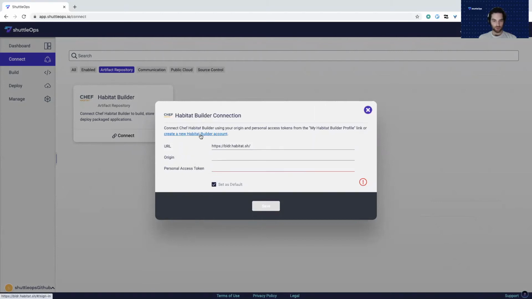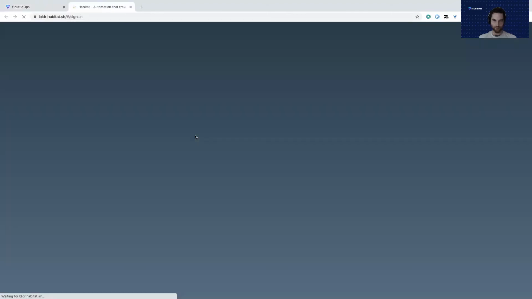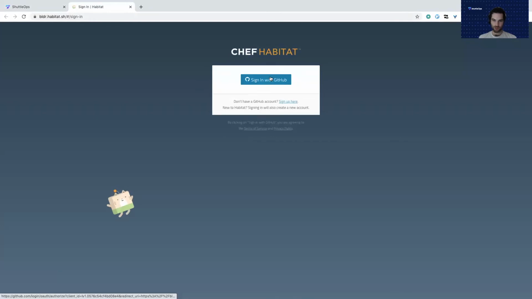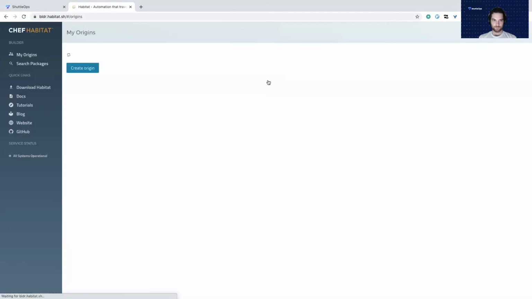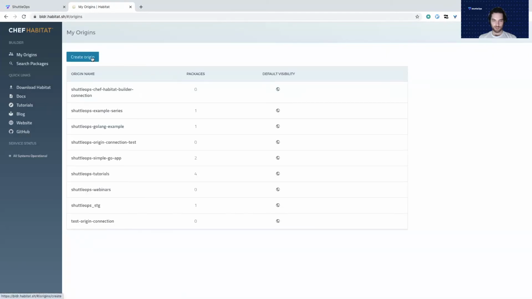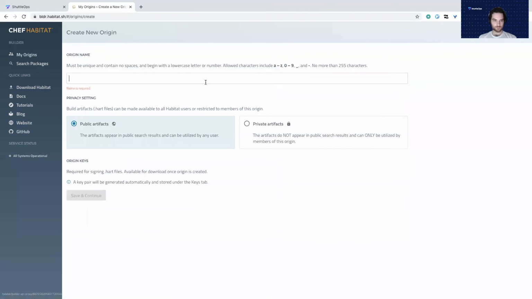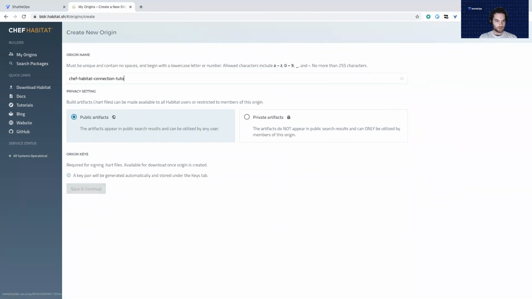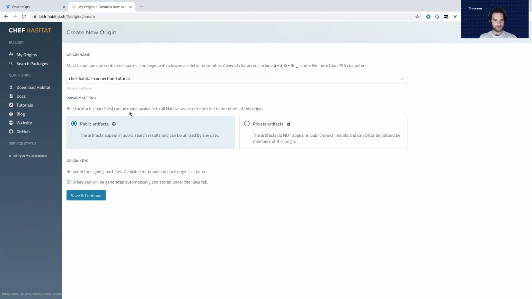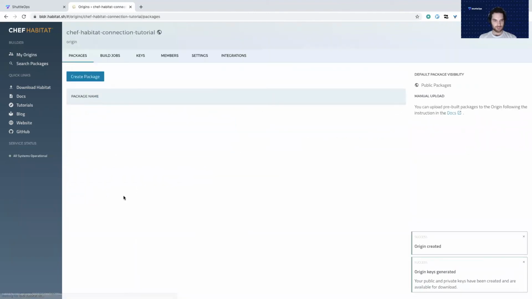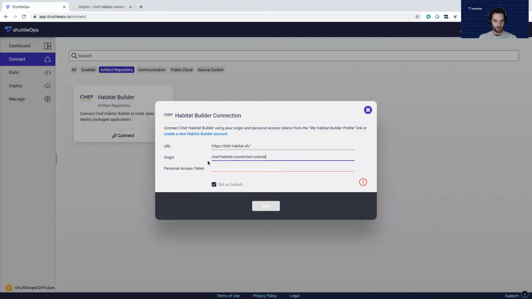So in order to configure it, we also have this link here that takes us to the Chef Habitat Builder. And it's going to ask us to sign in with GitHub. This browser is already authenticated with GitHub. And we can begin by creating our origin. I'm just going to name it the Chef Habitat Connection Tutorial origin. I'm going to hit save. And I can take that name and put it here where it asks for the origin name.